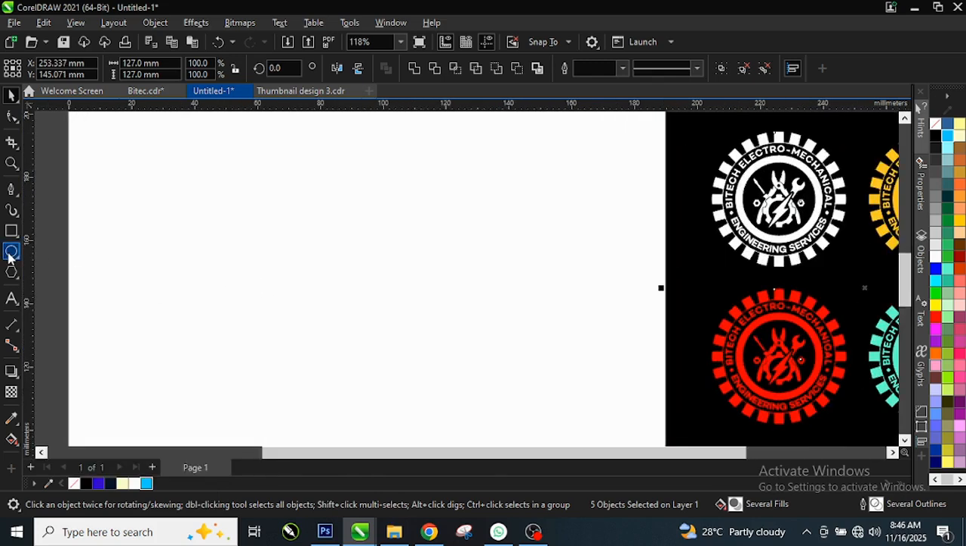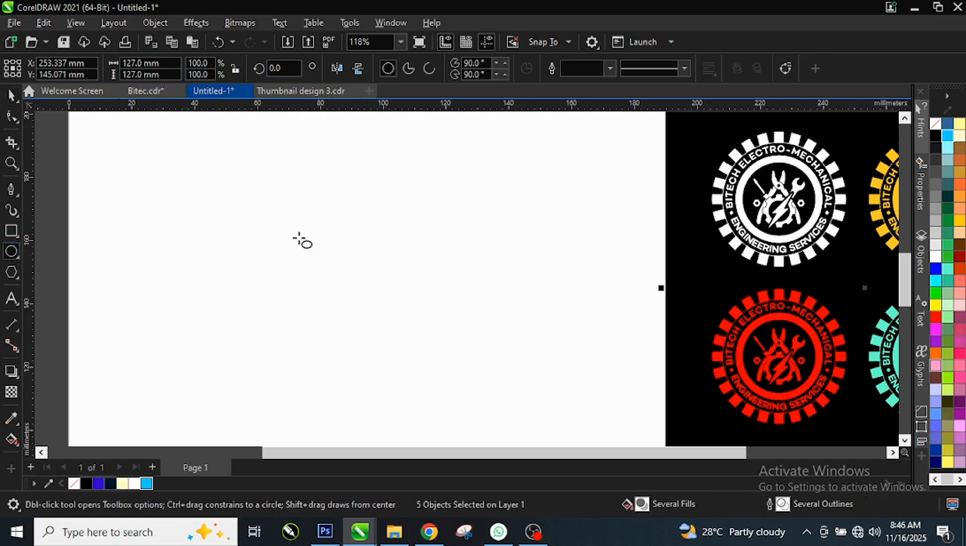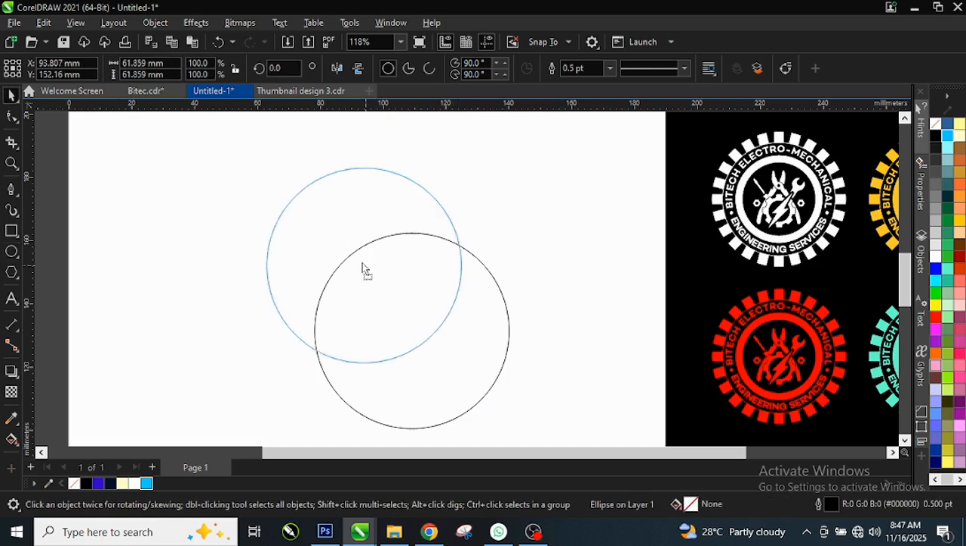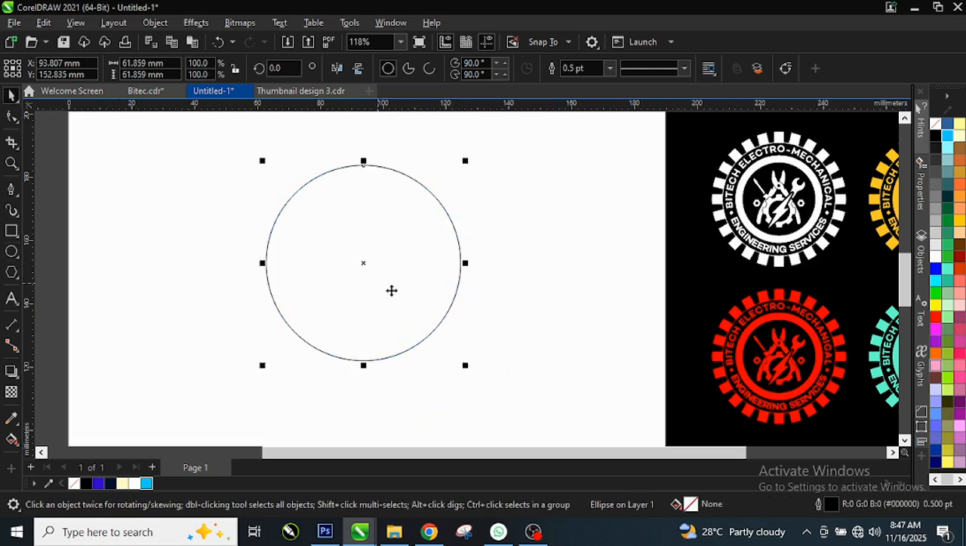So quickly grab your ellipse tool. Your ellipse tool can be located right here. Okay, just click. This is your ellipse tool. Click and then come here and draw a circle like this, a perfect circle. Don't forget to hold down the Ctrl key while you draw in order to have a perfect circle.